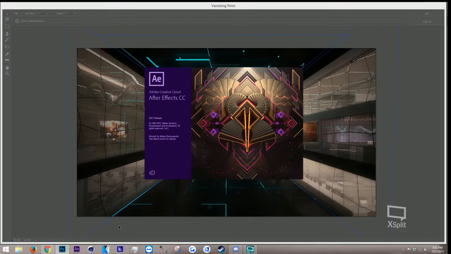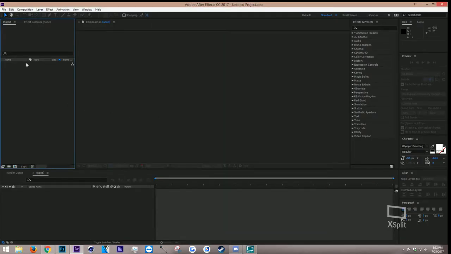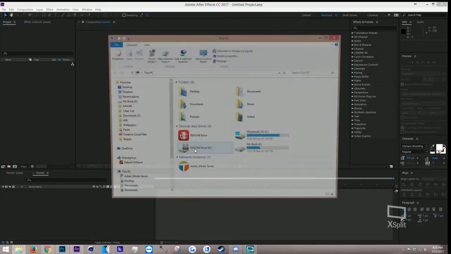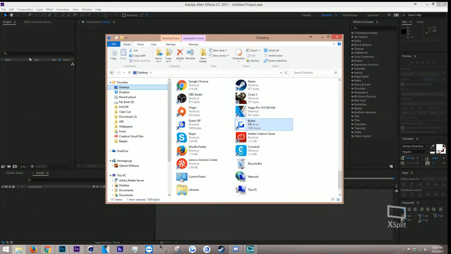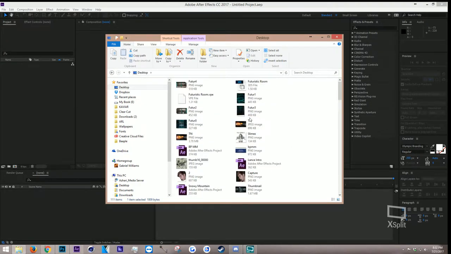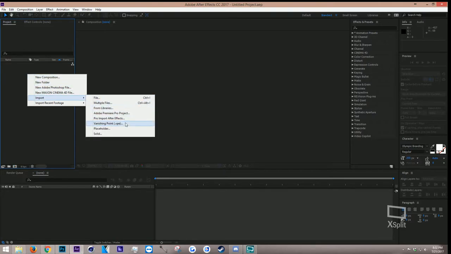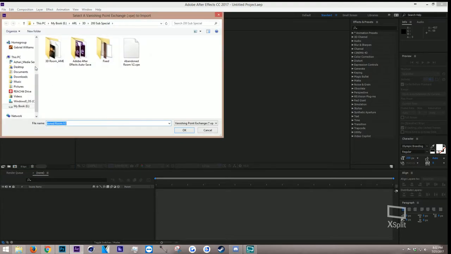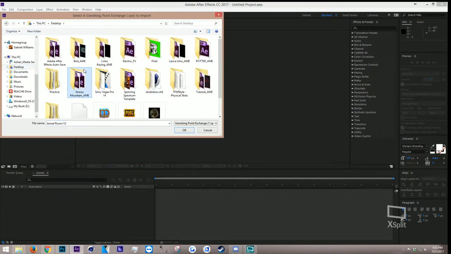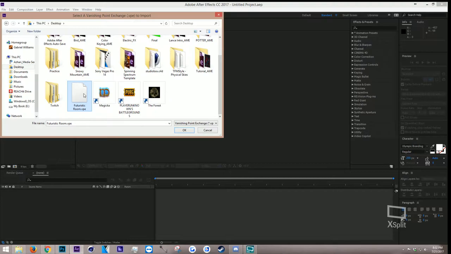You want to open After Effects. So we're going to make a new project, and then we're going to right click. Here's what people usually do, and they ask themselves, well, why is it not working? Well, I'll tell you why. People drag in the actual VPE file onto here, that's not going to work. Wrong! What you have to do is right click, import vanishing point, or .vpe, and then locate it wherever it is. It's on my desktop, it's right here.